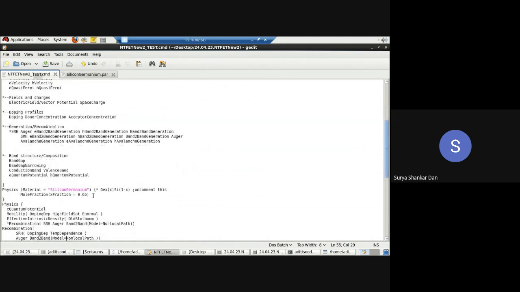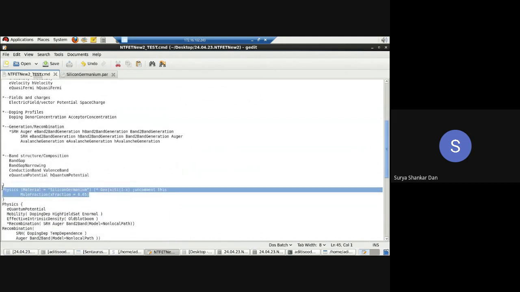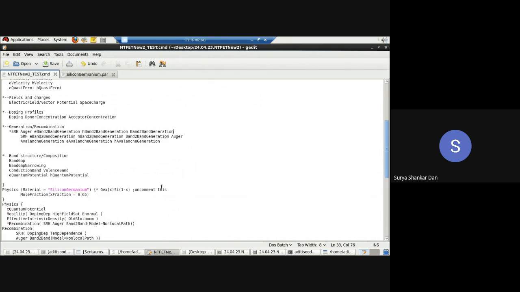Here, if you see in the physics, Aditi has mentioned the X mole fraction is 0.65. So what does it mean? It is silicon 0.35 and germanium mole fraction 0.65, as she has mentioned in the comment also. Ge_x Si_(1-x). Got it, everybody? So this is what she is putting in.